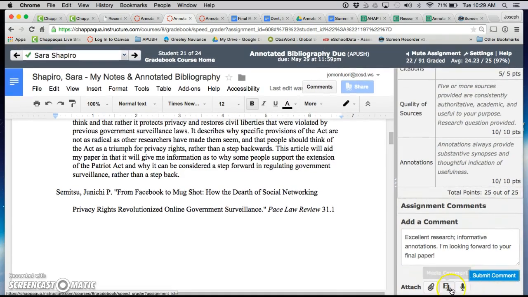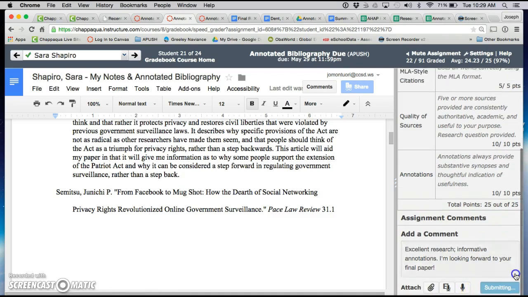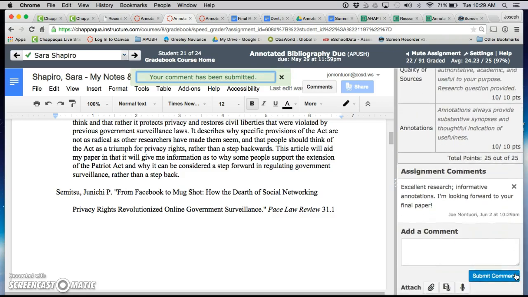If I wanted to, I could also use speech recognition to write my comment. It actually works pretty well. I could record a comment in video or audio for the student to listen to, or I could attach a separate document, notes or a rubric of some other sort. I'm not going to do that. I'm just going to click Submit, and I'm done.